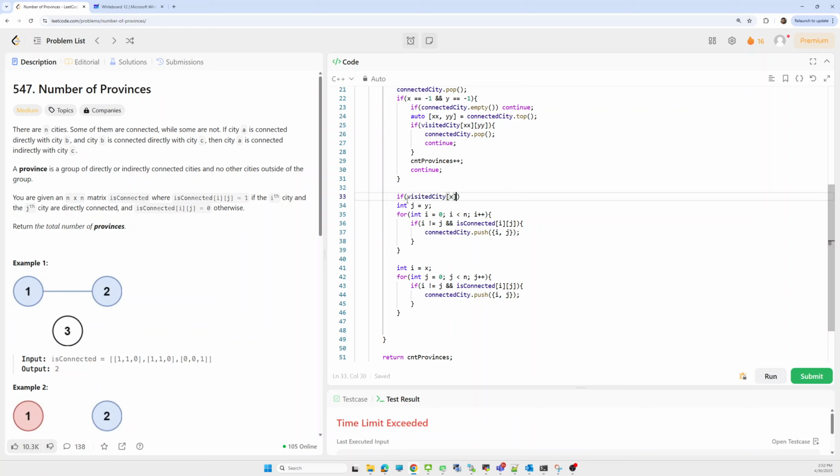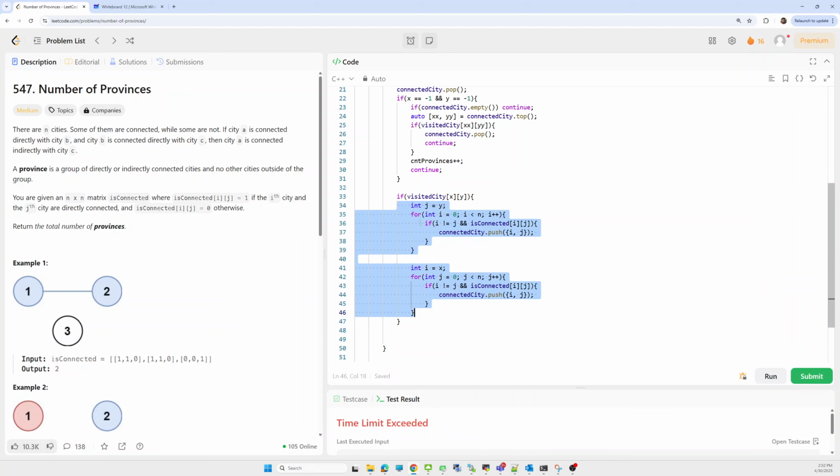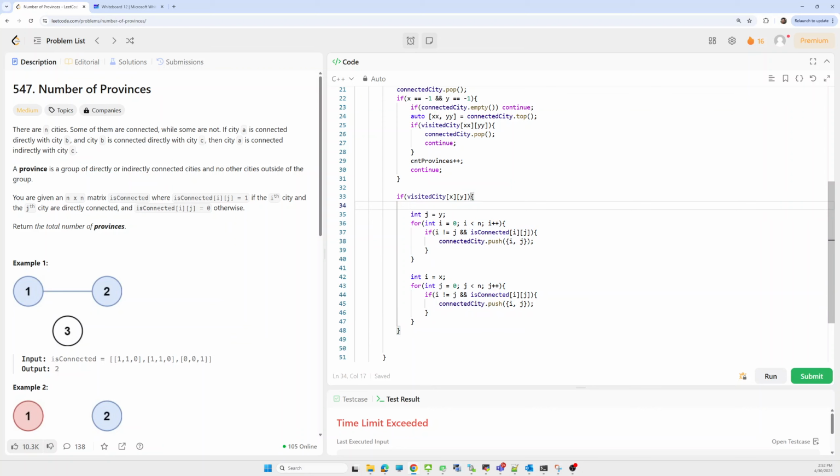If visited city of x and y is not connected, only then we'll go in this loop. Okay, so after visiting we have to update this, e equal to 1, and the same again equal to 1, initialize with 1. So here it will be y and x. So we have to check here that it is not.